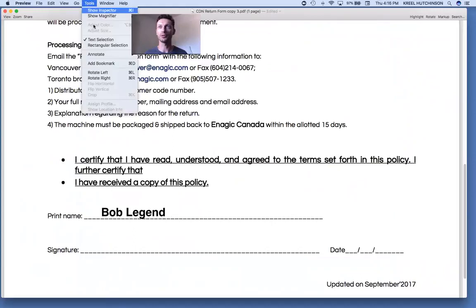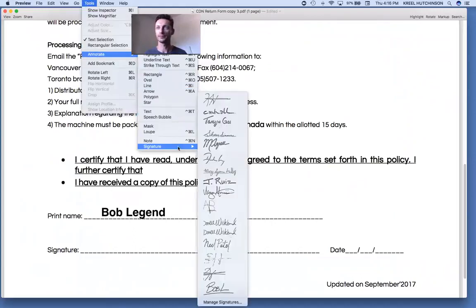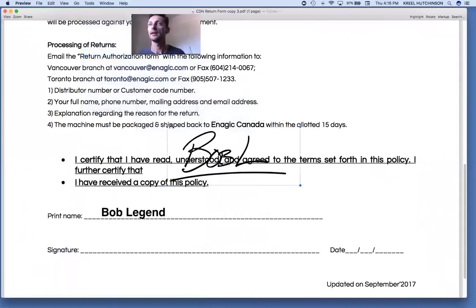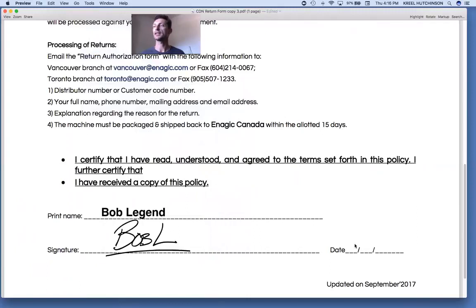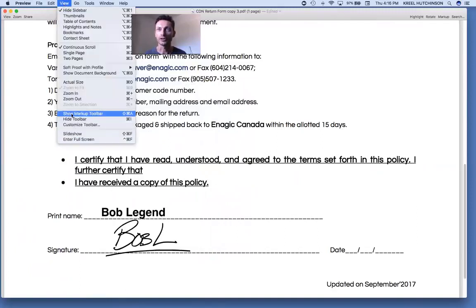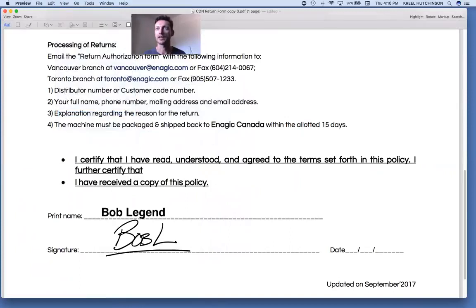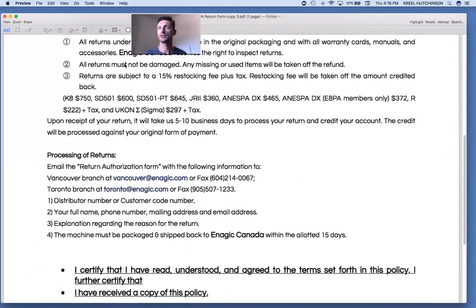So once again, I go up to the tools, to the annotate, to the signatures section, and I scroll all the way down, and then we got Bob right there. I make it a little smaller, fit it in between the lines, and then I put a date on it. Not letting me open up. Sometimes it's sensitive that way. I just go up to the view section. I show markup toolbar, because I want to get this information back. And now I'm going to click on the T, which is the text bar, and I'll put in the date. Hey, there we go.